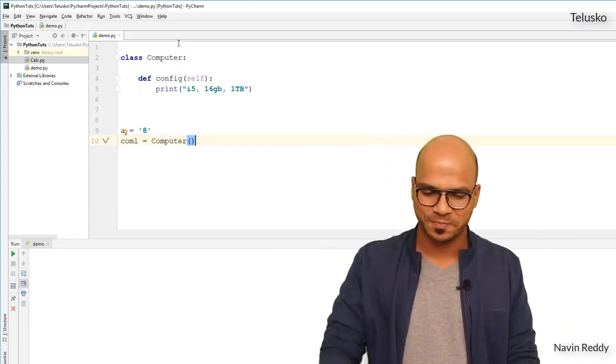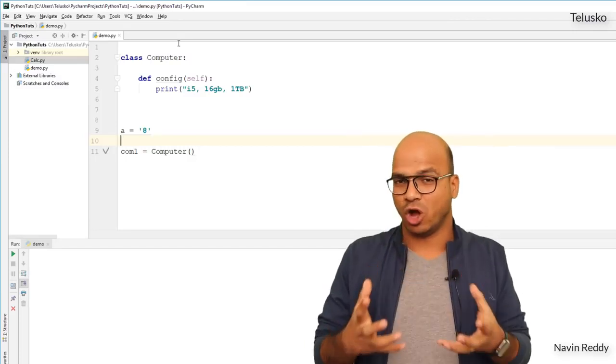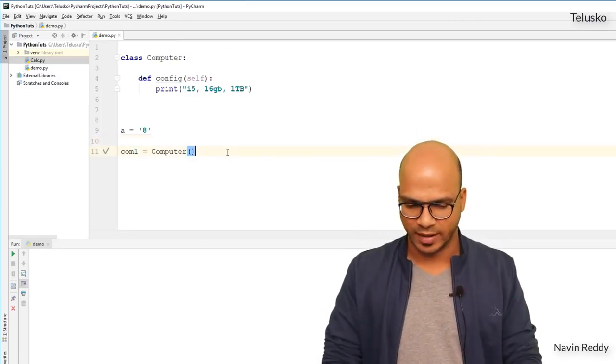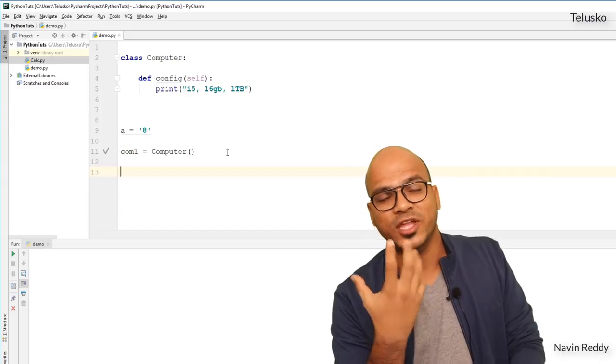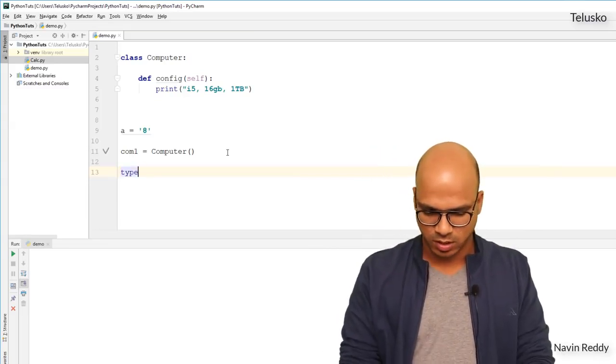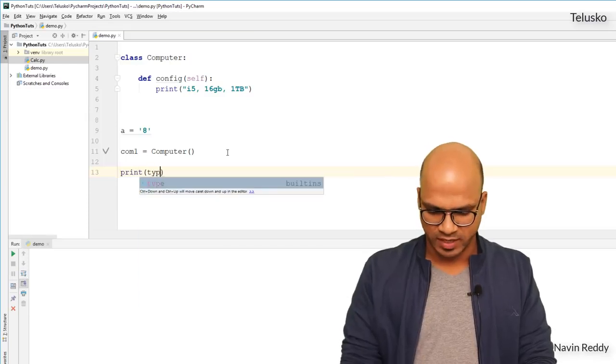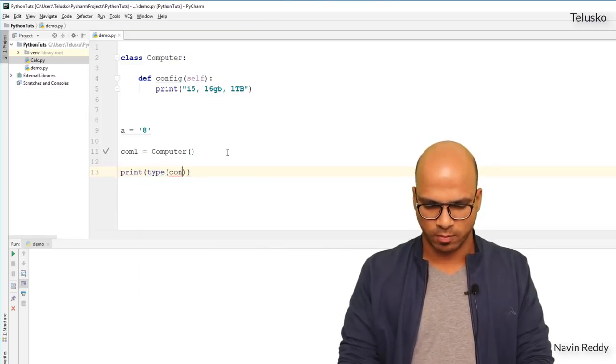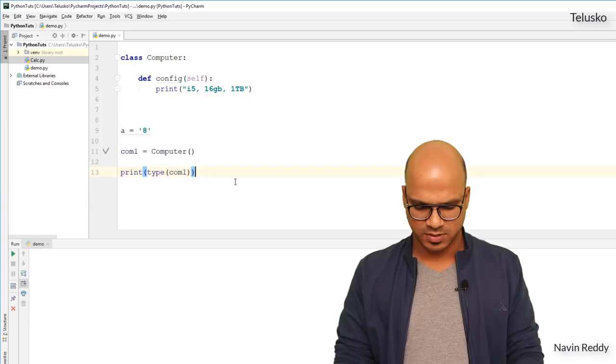So this is a constructor there. So this will give you the object of computer. Now how do I know that? If you remember, in one of the videos we have talked about a type function, right? So you can use the type function here. So I will say print, I will define type, print the type of comp1. Let's see what it gives you.